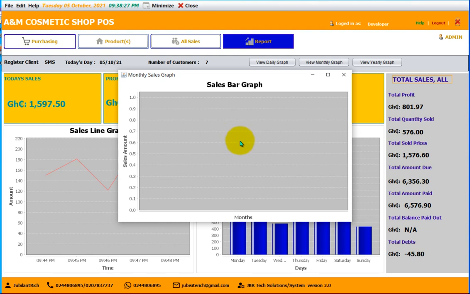But looking at this chart, I have not actually used this software to make sales for more than a month. I think it's only one month that I've been doing this, so I don't have a clear graph showing month-on-month basis. But it works when you are able to use the software for more than a month. It will display the month-on-month basis of your sales record.